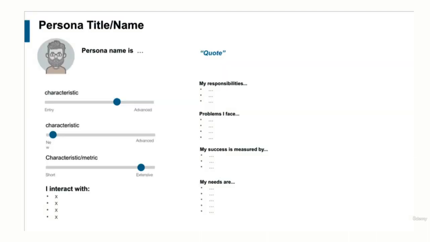This is a template of a learner persona that I'm attaching in this section, so make sure to download it. It's in PowerPoint format. I also built this in Miro, which is my favorite whiteboarding tool. You can see here that you give it a name, you give it some bio information, and you give it some characteristics that are related to your learning project.